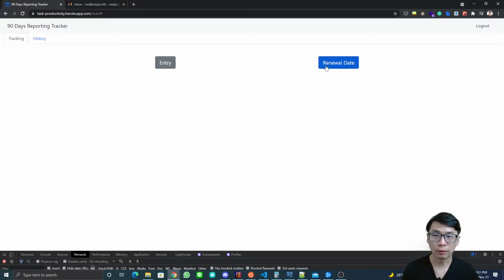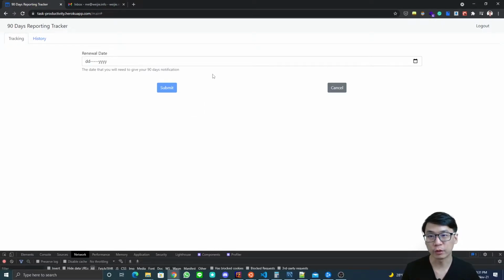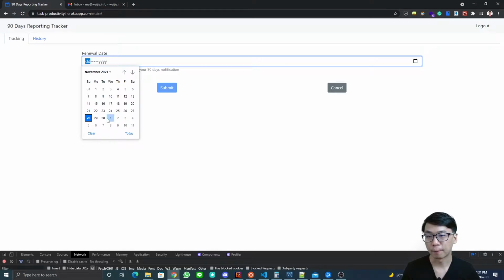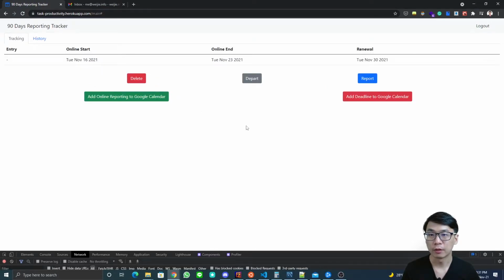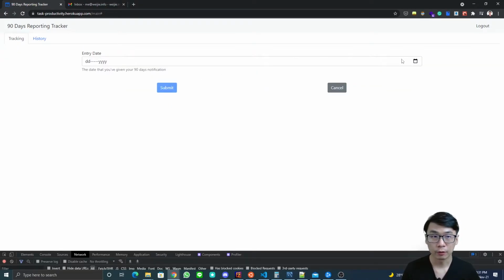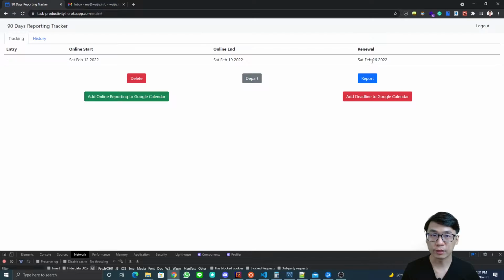So let's just say that you have actually got your visa. You know that your renewal date is, let's say, 30th of November. Okay, so the system will automatically calculate the online renewal starting date and then the ending date of renewal. Since now I know that I need to renew this, let's just say that I have reported this today, and then when I submit, as you can see, now the renewal date has been forwarded 3 months into the future, because that is the next 90 days and so on, and then the calculation will be automatically put here.